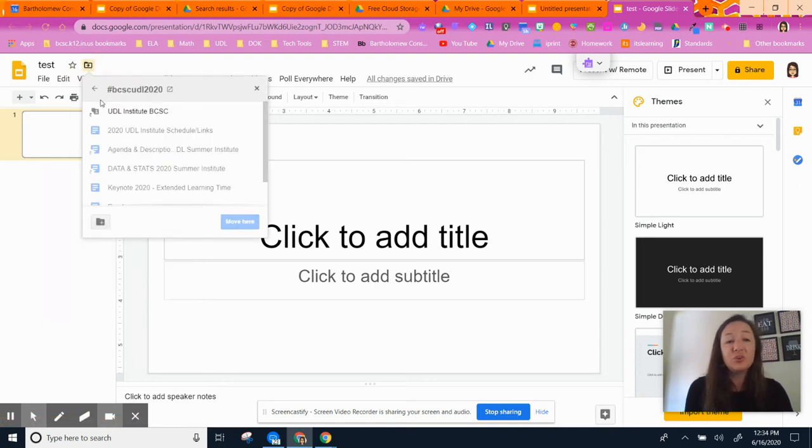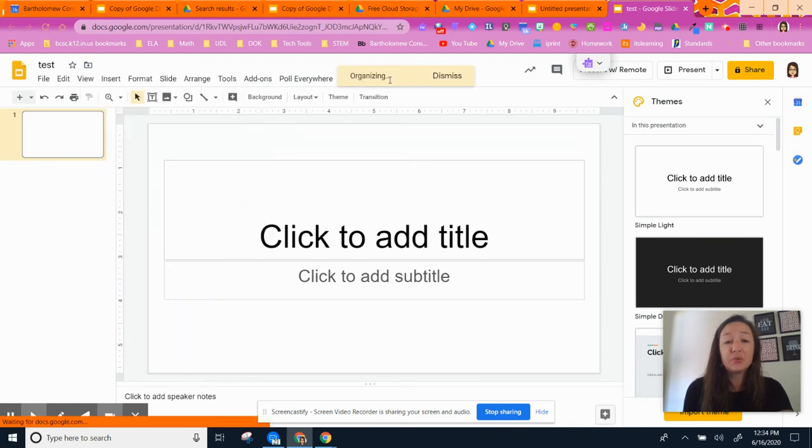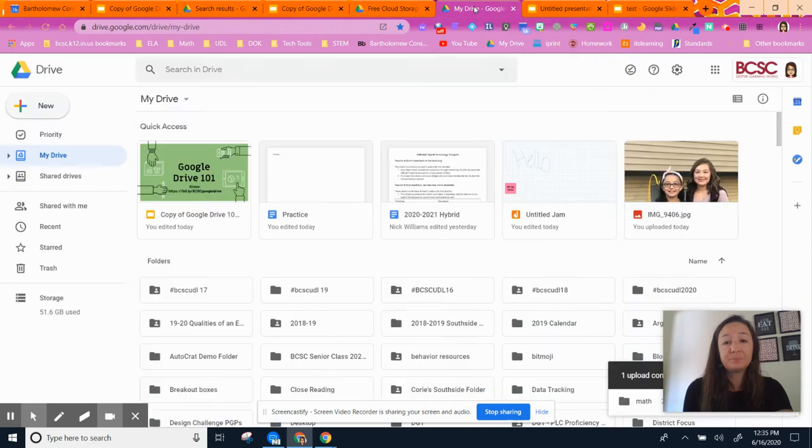When you click on either one of those, it's going to be the same thing. It's going to basically give you a navigational view of your whole Drive. And then you can scroll through and pick whatever folder you want and then click Move. And then it's going to tell you that it's organizing, and you'll get a message here saying that it has been moved. So you can still organize it from the individual document.